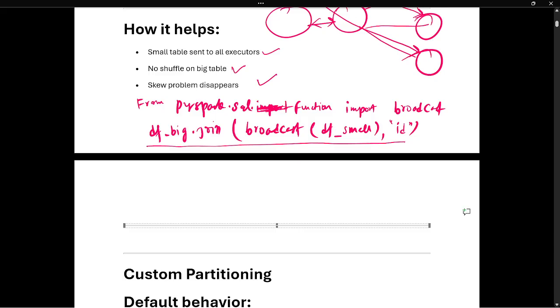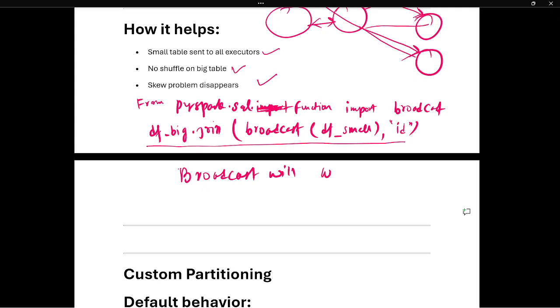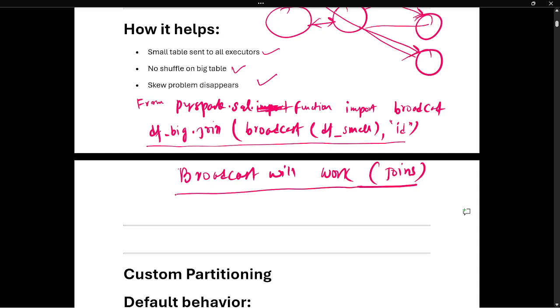Broadcast does not fix skew everywhere, only in joins. In case of joins, broadcast helps, but it does not fix the skewness problem everywhere. Broadcast will work only in case of joins.